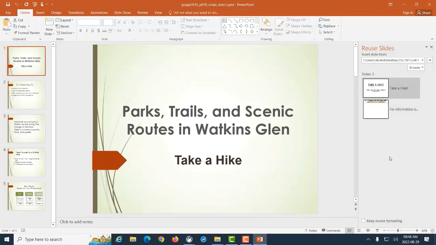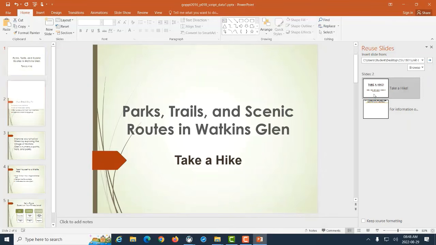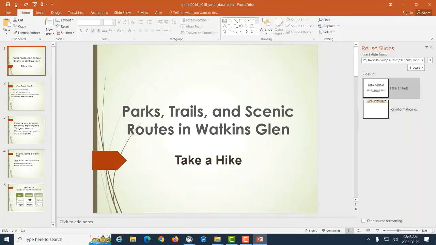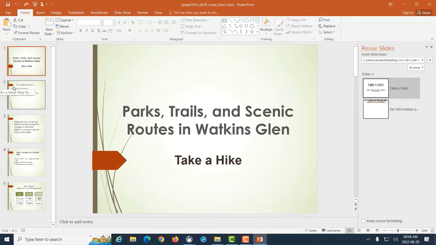Okay, so now if I click on slide number 1 without saying keep source formatting, it's just going to, that's slide number 2. You noticed what happened, right? So this slide is Take a Hike, and then the slide 2 here started with It's a great way. I want this slide to be part of this main presentation, but it has to be after slide 1. So what I'm going to do is just click on slide 1 from there.